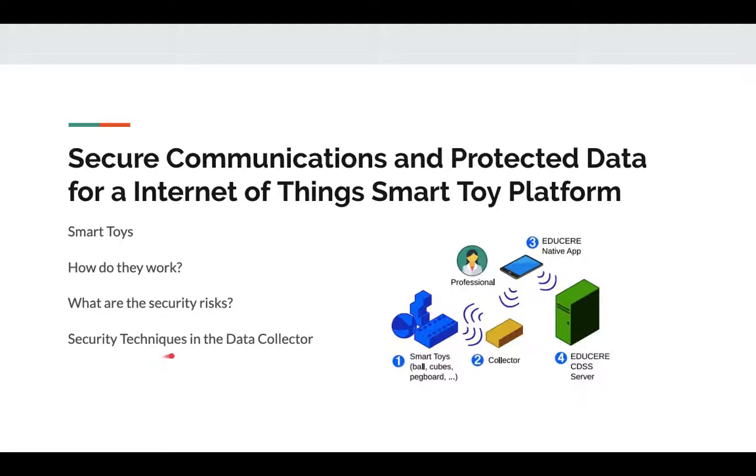Now, security risk in the collector. The data collector is a vulnerable module in the platform because it temporarily stores all the data generated by a set of experiments until they are transferred to the tablet app and ultimately to the CDSS server. Another threat here could be an attacker using an API from a fake app or any REST client to gain access to the data or modify the configuration of the collector. Another threat could be through the API or by gaining physical access to the device.